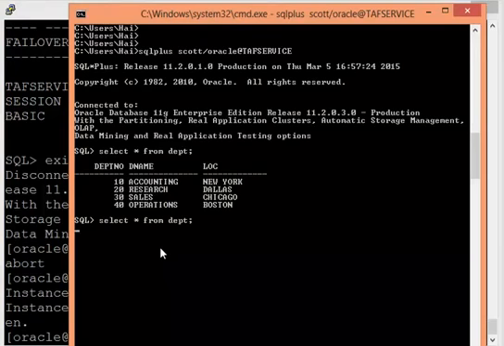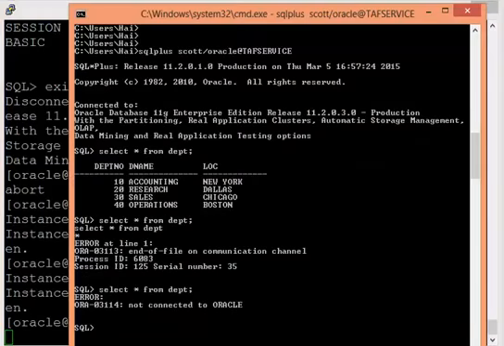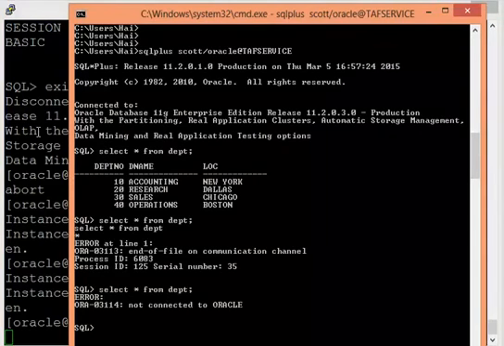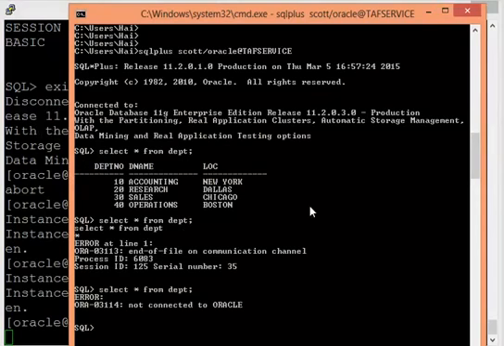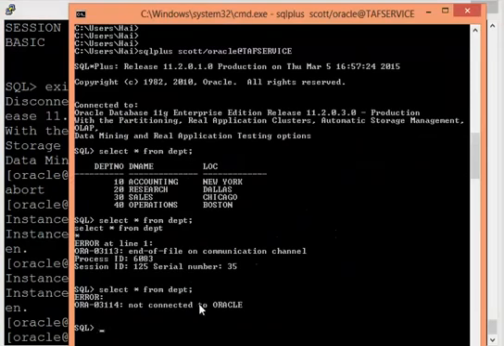There is some difference. Earlier, when you gave the select query again, it said end of communication channel failure, which means it was unable to get the details. Now there is still end of communication channel because we have just brought down the instance, but the services will be relocated to the second instance only when clusterware goes down. So I am bringing up the instance again. Let me re-establish the connection from node number 1 again.